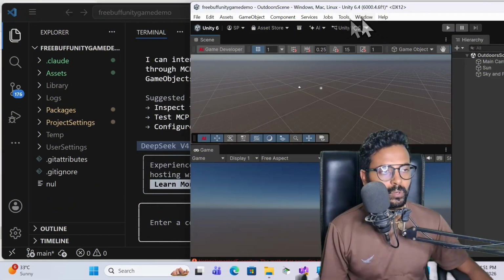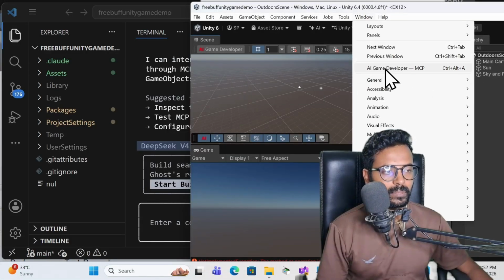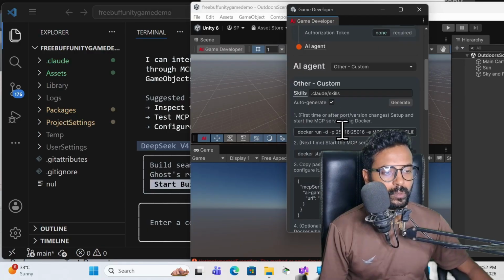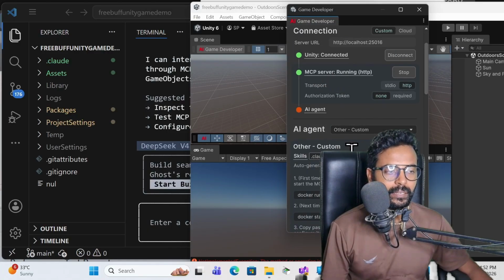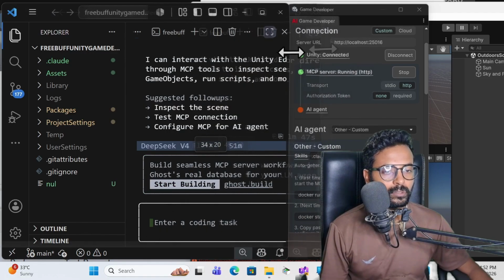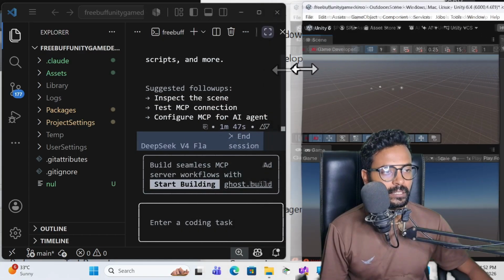Now go to the Window section. You will see this new option over here, which is AI Game Developer MCP, and just open that. And once you open it, see all that error has gone. Now it is connected, which it tells over here, right? But it is not green. Yeah, that is fine. We can also ensure it by asking something.